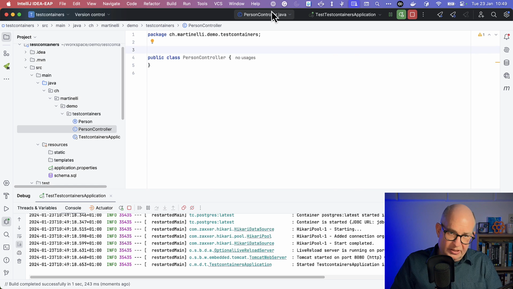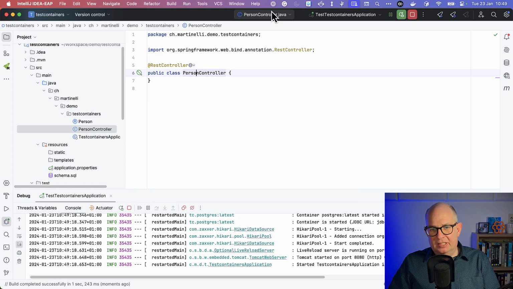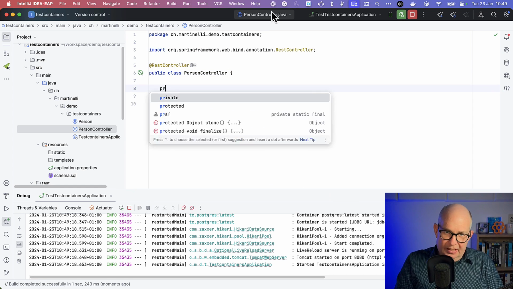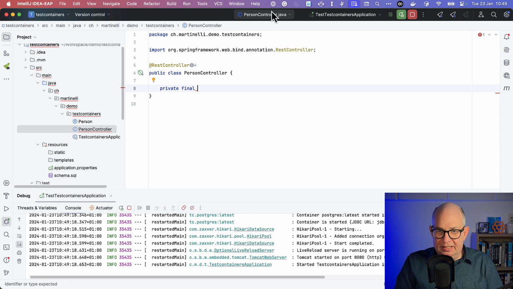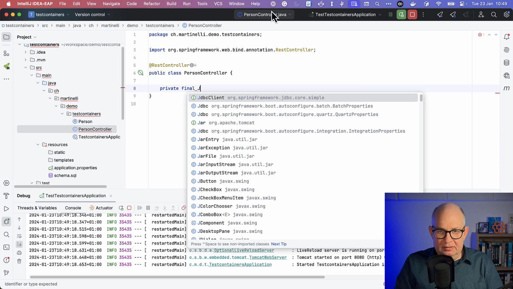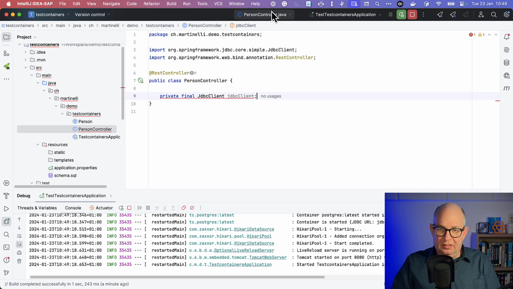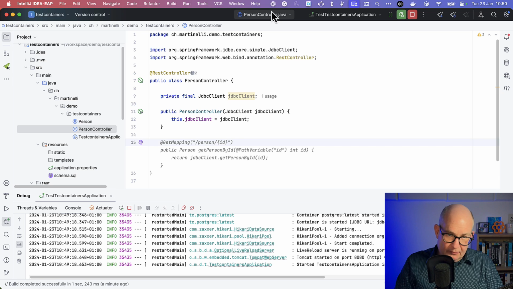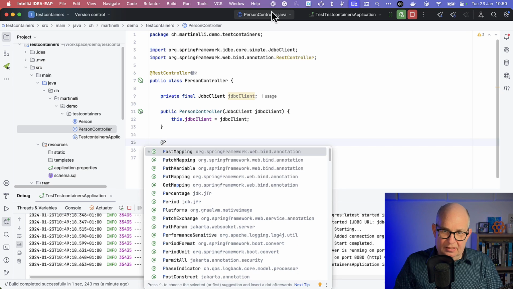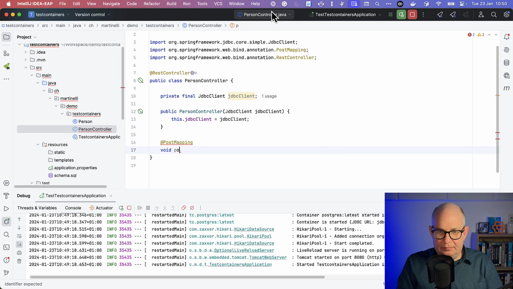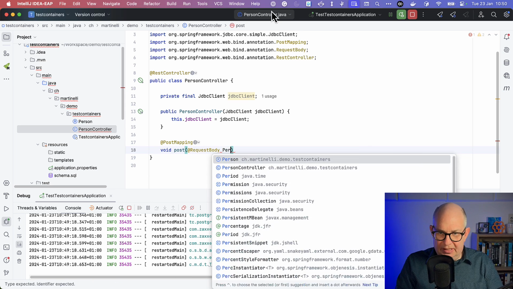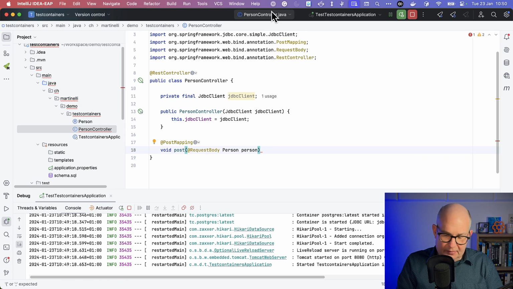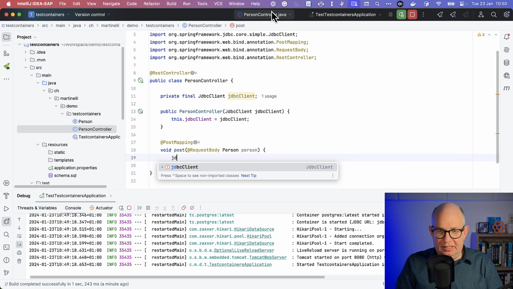This one is a REST controller. And now the question is how we access the database. In Spring 6, a new client was added called JDBC client. And we can use that one to insert and select the data. So let's get ahead and add a post mapping. And this one will get the person as a request body. And now we use this JDBC client.